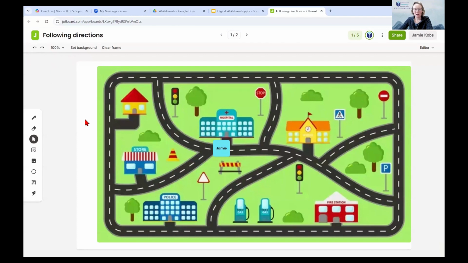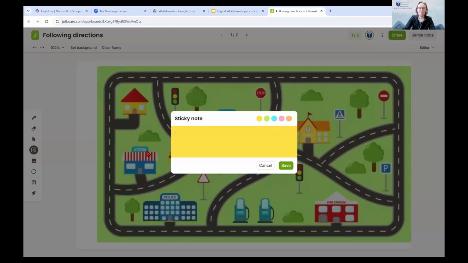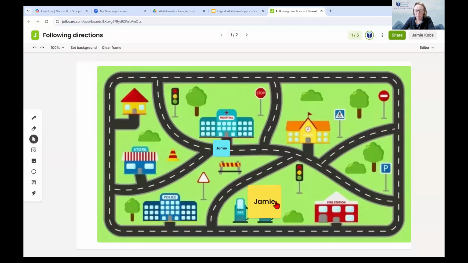And so this is a way you might use a digital whiteboard with a total physical response activity of being able to follow directions. So what I did is I imported this picture of the map. It's just a map of a pretend town. And then I inserted a sticky note. So I'm going to put my name on the sticky note. And I have it. It's a little bit too big to fit on that road as a car, so I'm going to shrink it. And then I can ask people to give me directions.